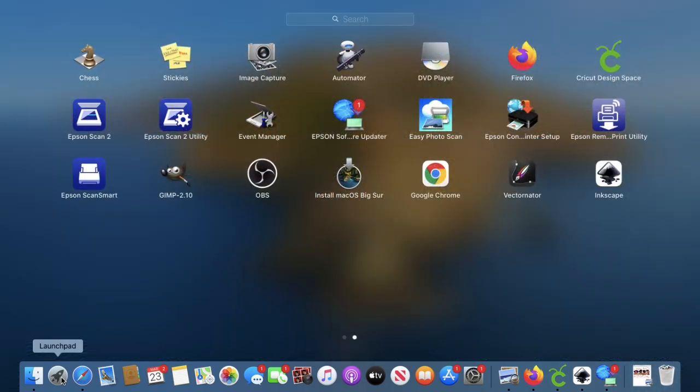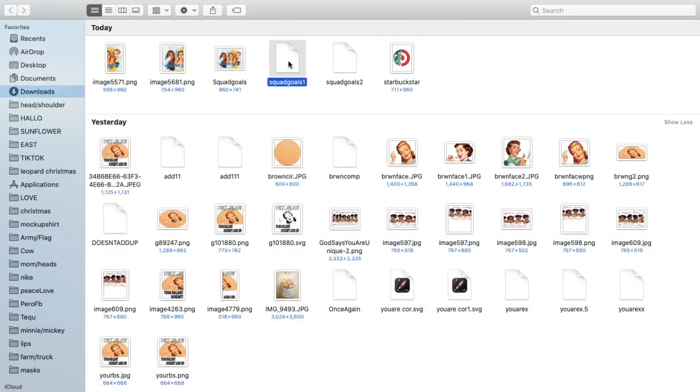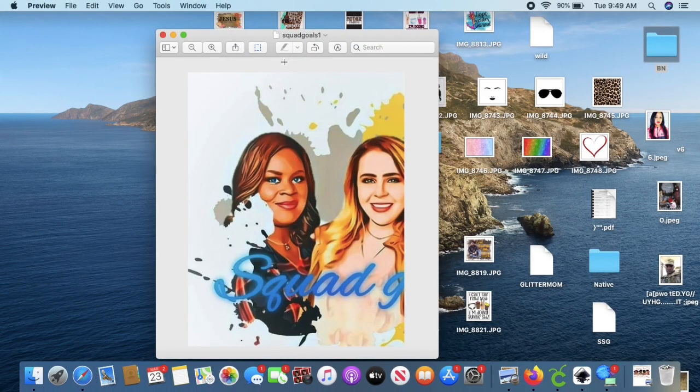Mine is set up for sublimation, so it automatically mirrored my image. If not, you need to set your printer to mirror or reverse your image.